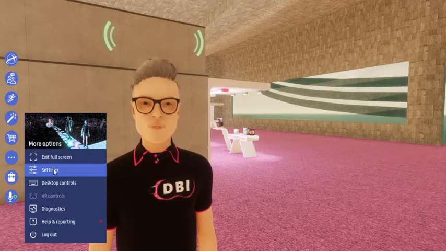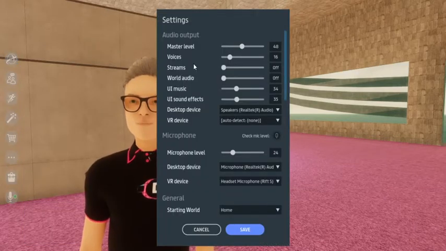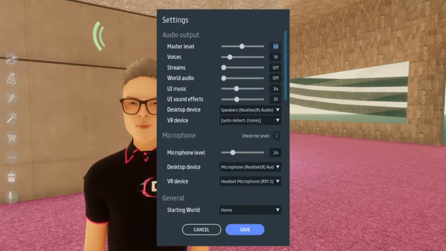So what you want to do is go into settings, and at the top, leave your master volume at about 48 to 50, okay? And you can also come over here, type it in right there to get the exact amount. Voice, I would put between 15 to maybe 30.